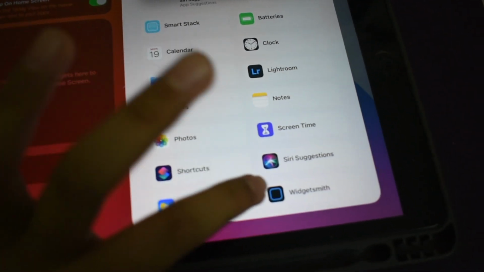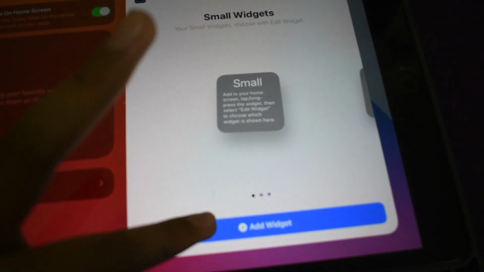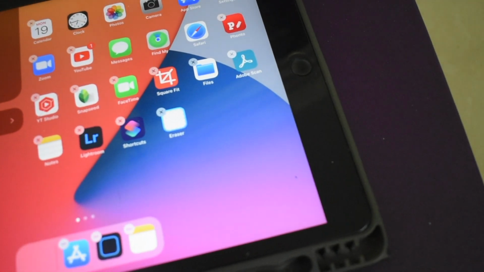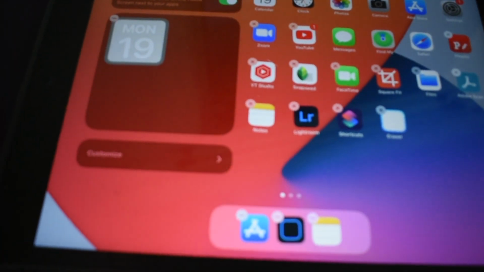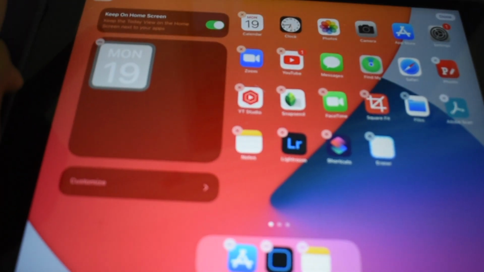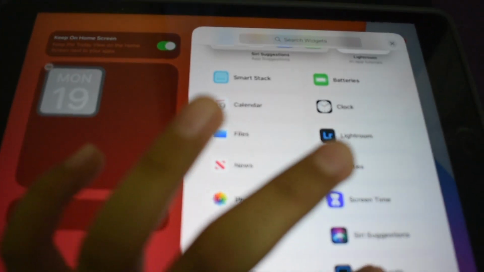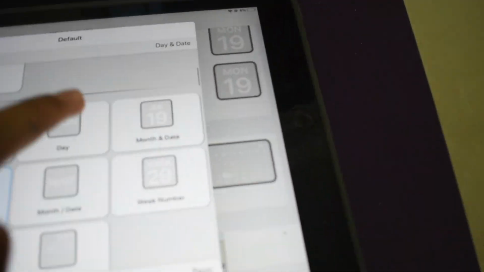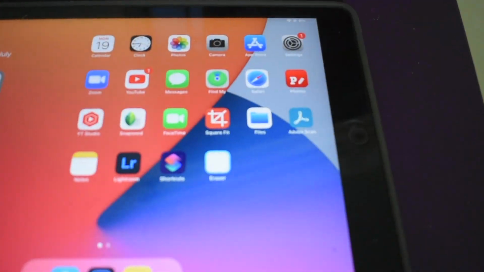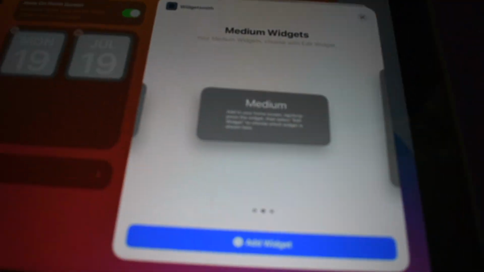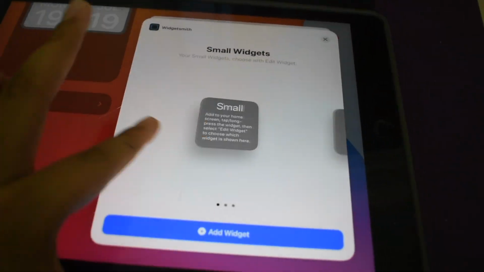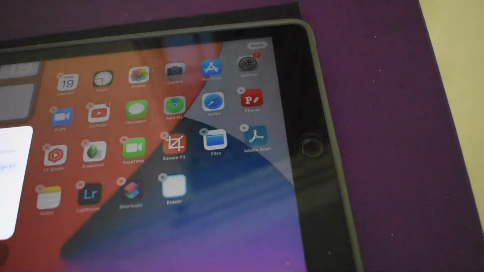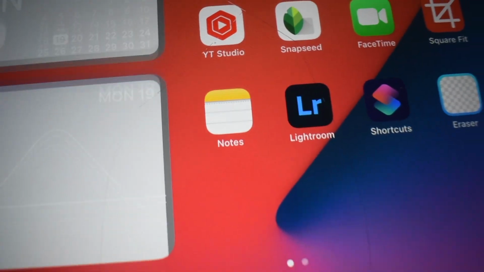Now I'm gonna add widget and click on Widgetsmith. Add a small widget or any widget you like. And now as you can see, it is customized. So like that, I'm gonna add my widgets. So now I have customized my widgets as you can see, but I feel like something is missing.